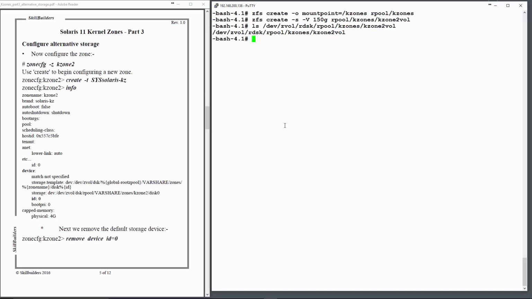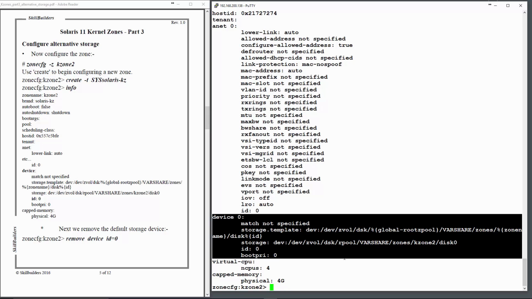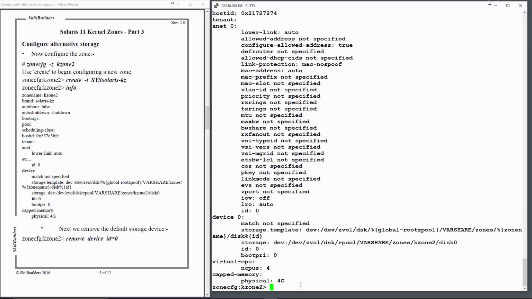Now I can begin configuring the zone, which I'm calling KZone2, and I use create -t. An ordinary create would just create a native zone, and I want a kernel one, so that's known as a branded zone, and the branded zone type is sys-Solaris-kz. A normal default storage area will have been assigned to this, and if I do an info there, I can actually see the storage device. I'm going to get rid of that storage device.